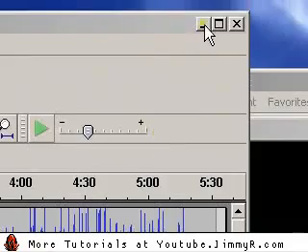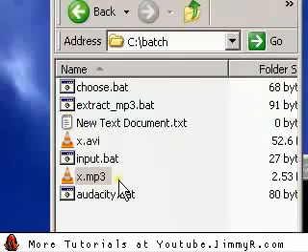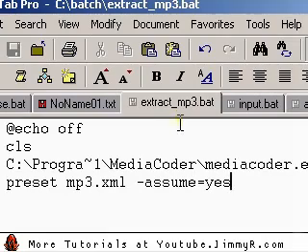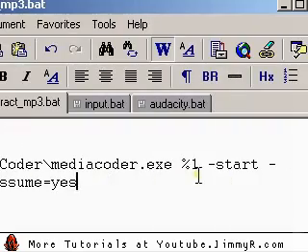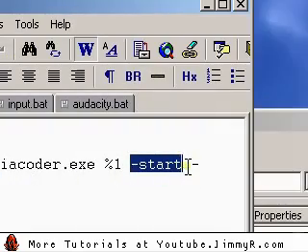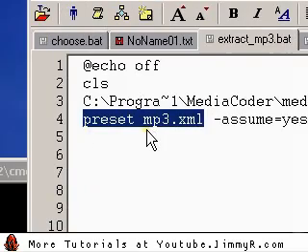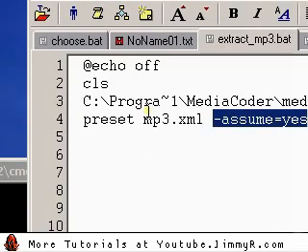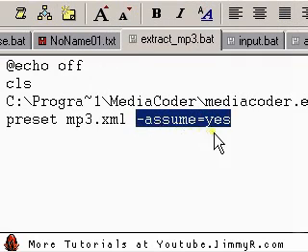Now you might say, I could have just dragged and dropped the MP3 into Audacity itself, but that's where the command line options get really useful, like the extract underscore MP3. I didn't have to select the options I want in Media Coder. I just set it to automatically start. I set it to load the presets I had loaded, the mp3.xml, and I set it to automatically overwrite the file. So there's multiple command line options you can add to the batch file, to where if you just drag it into the program, you'd have to configure all those steps manually.